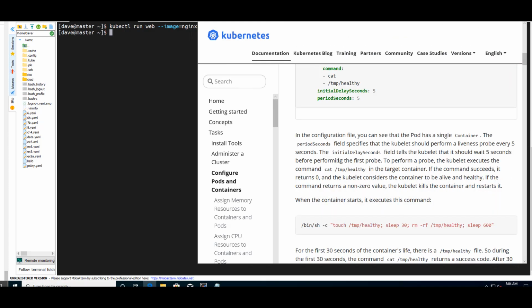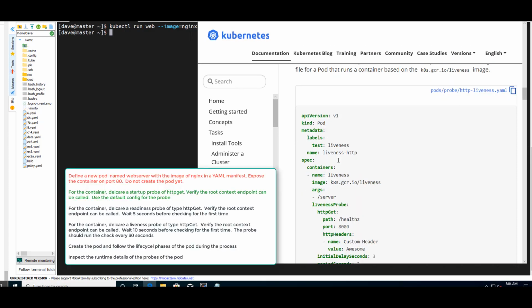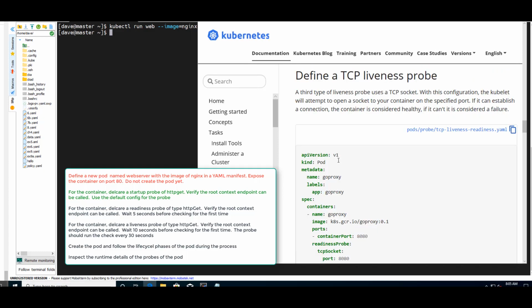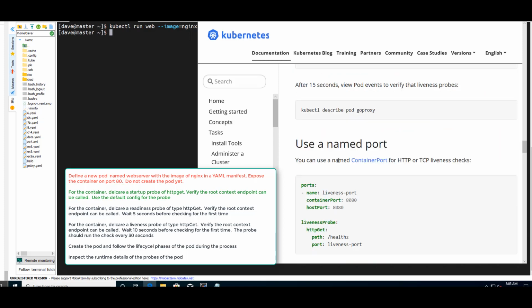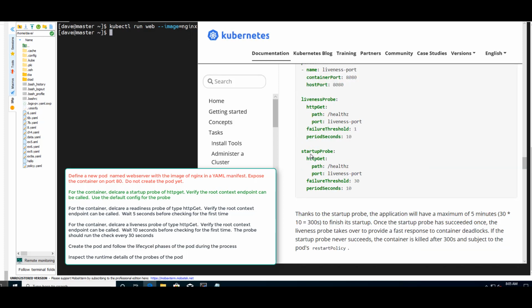I'm going to go down and look for an example of a startup probe. There it is. And basically we want that. Startup probe, HTTP GET, and the root. So we want this right here.